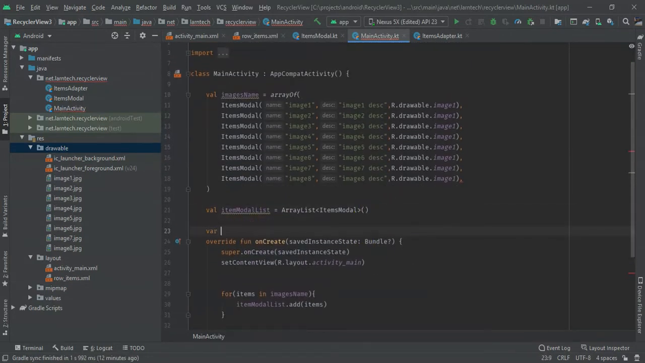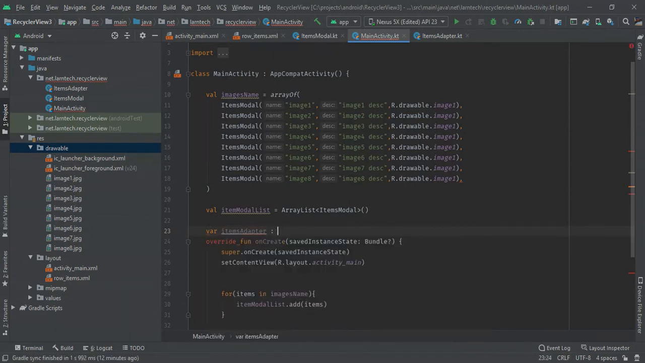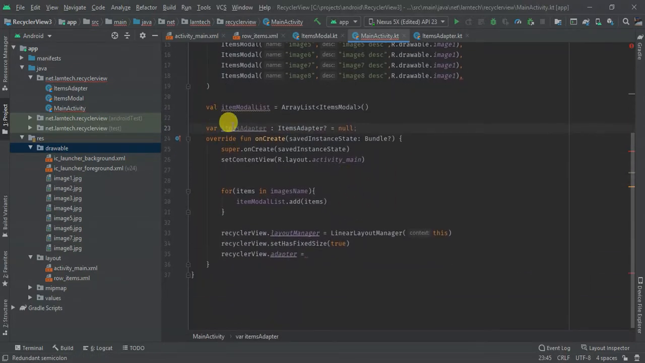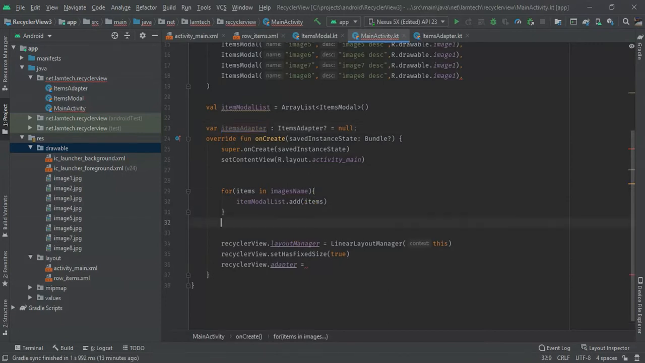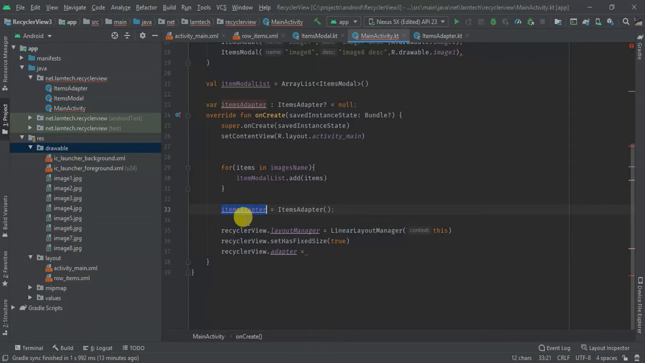And finally I'm going to set an adapter on the RecyclerView. So let's have var items adapter of type items adapter. My item adapter is equal to items adapter dot set data item list. I need to check here if it's null, and then I'm going to set the items adapter. So that's all we need.